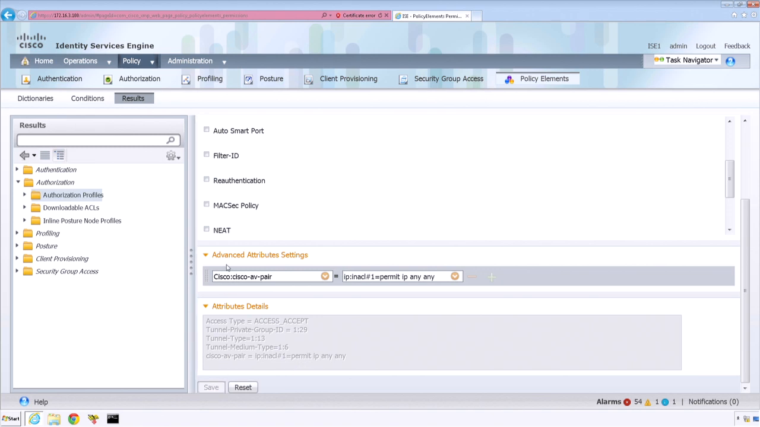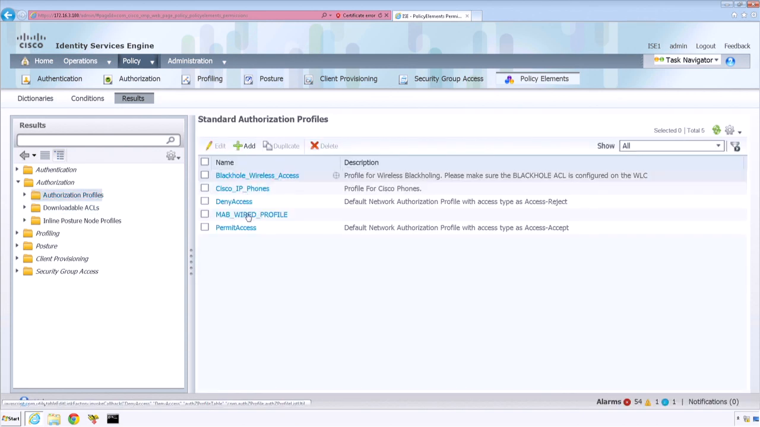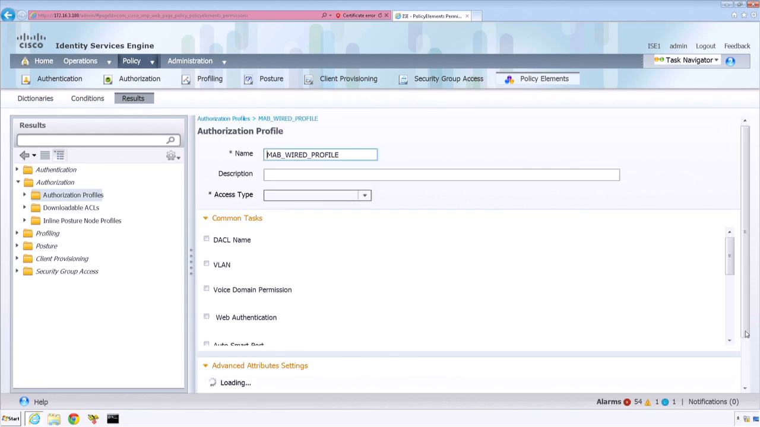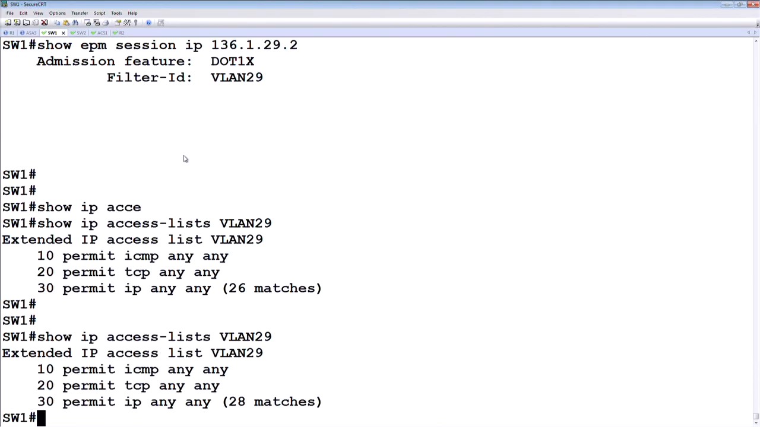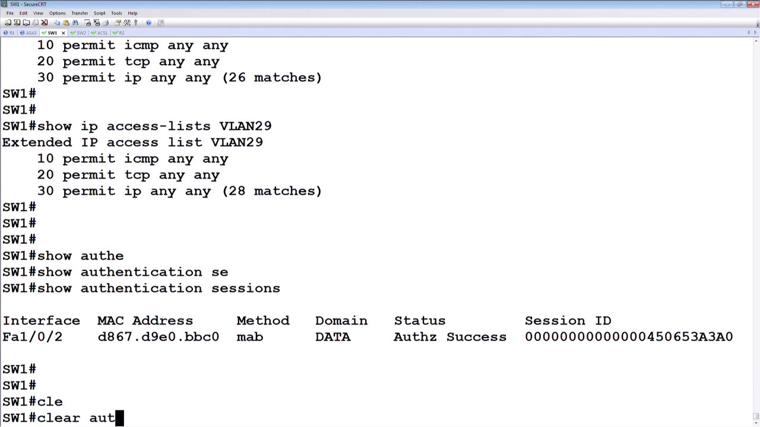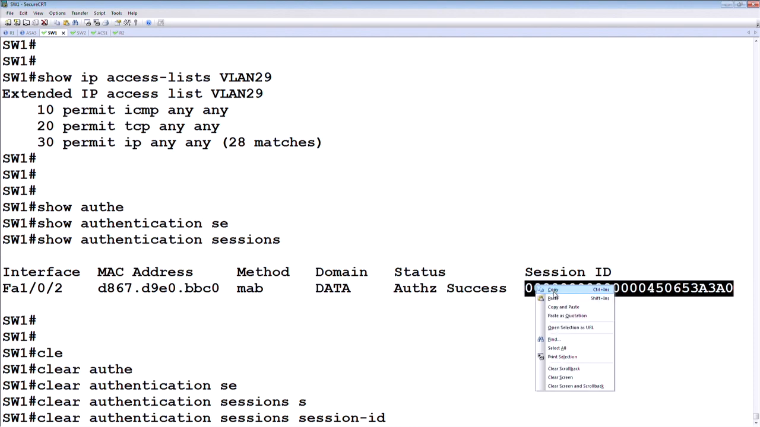Let's verify that the authorization profile was successfully applied. Let's go to authorization profiles and then to MAB. I can go down at the bottom and see that the Cisco AV pair functionality is applied, which is this one. So now let's go back on the switch and say show authentication sessions. And I want to say clear authentication session ID, this one, to reinforce the authentication.